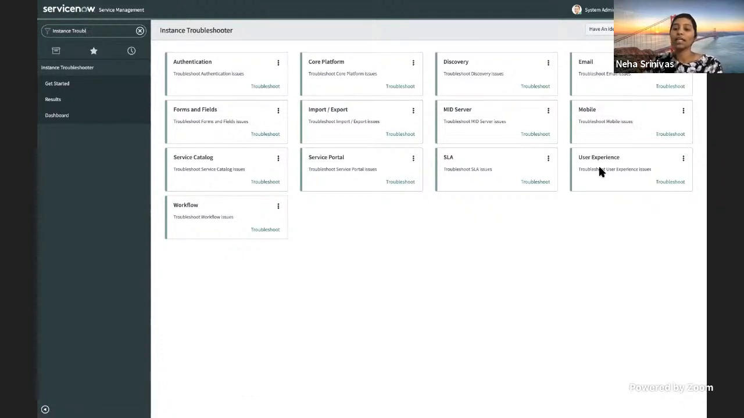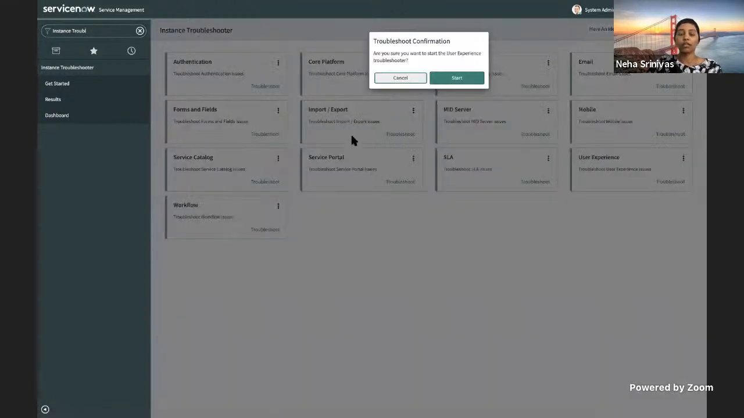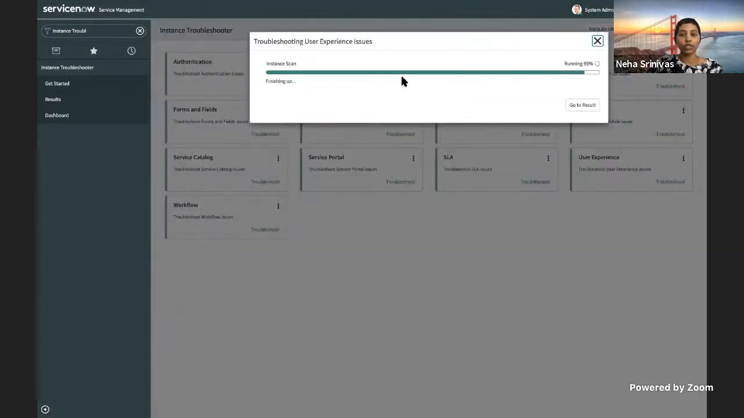Okay, so now let's say we have an issue with user experience and you would like to troubleshoot that. You can click on the troubleshoot button, and when you do that, you get a confirmation dialog. Once you confirm, it starts the troubleshooting. This is a progress dialog which appears. Then you can go to the result.